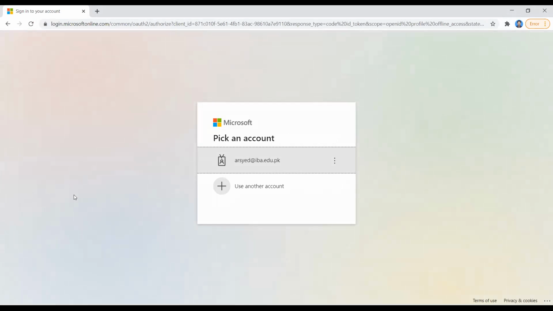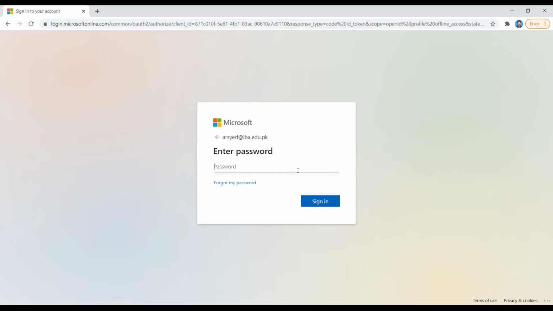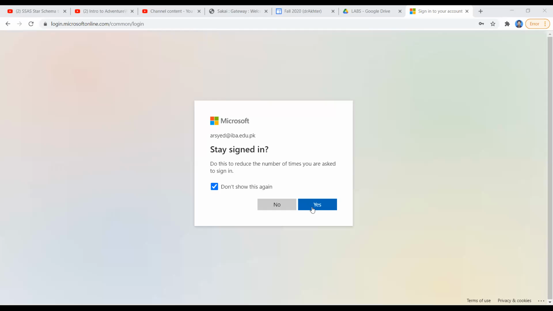I have already created that account for myself in my company account, AR Sayed at IBA, which is my official email address in the company. So I have to sign in, and after signing in, I will create the report. I will share the report and create a dashboard here. Now I have logged in after entering my email address and password.